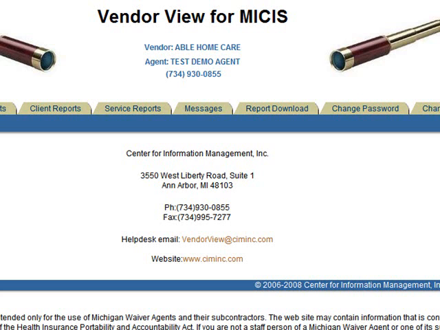The Contact Us page in VendorView contains contact information for technical assistance from Center for Information Management. As you can see, there's the address, the phone number, a fax number, and if you needed technical assistance, you could also email the help desk at vendorview@ciminc.com. The website, www.ciminc.com, is the corporate website.